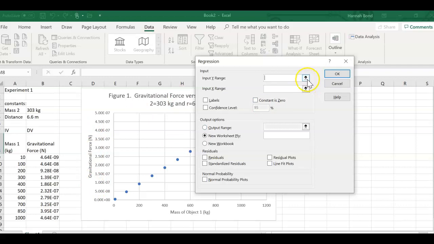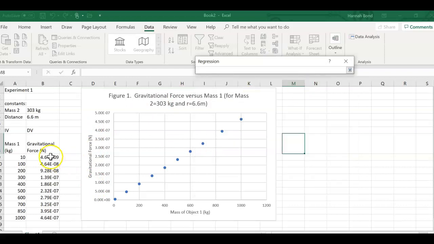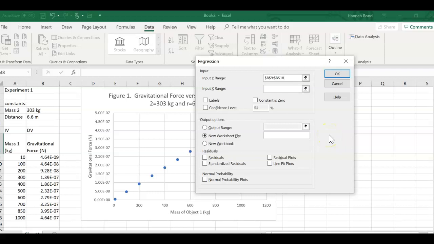So I click this arrow to go back to the sheet, and I'm going to highlight only the cells that have the numbers for gravitational force, and see how it's capturing the addresses, the cell addresses of that information. Then I click here to go back to the form.